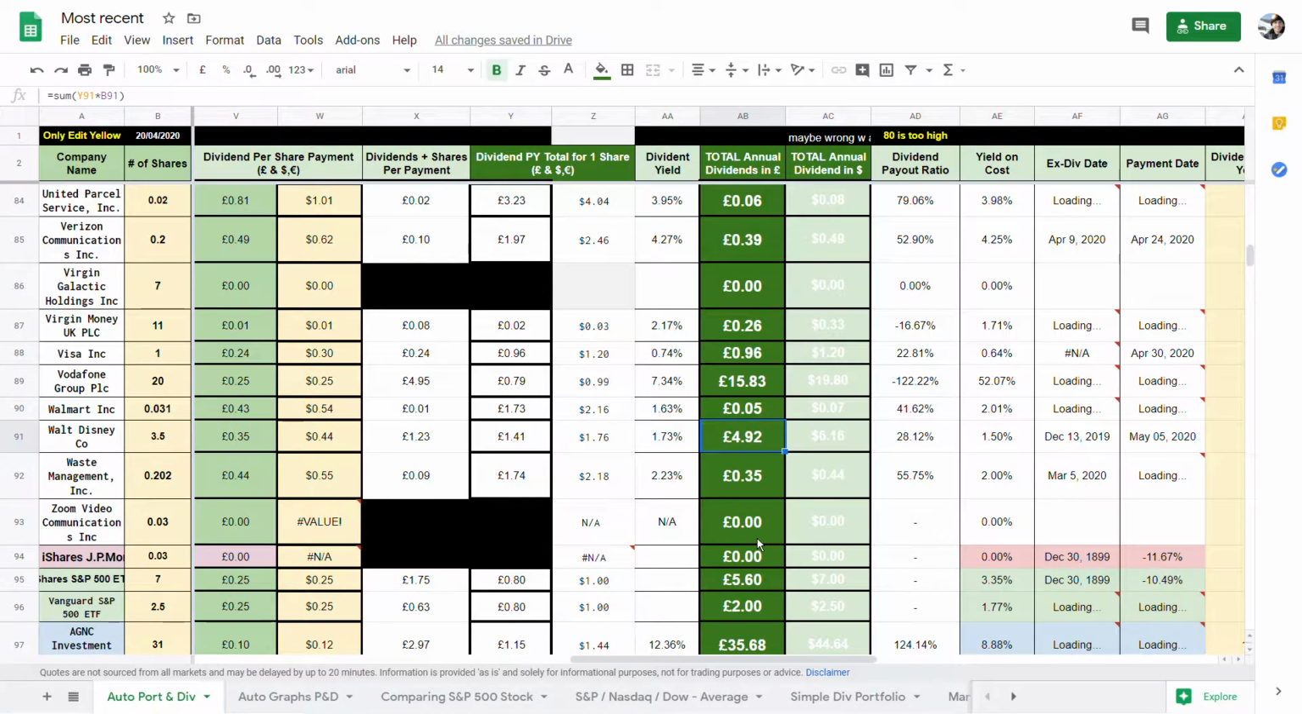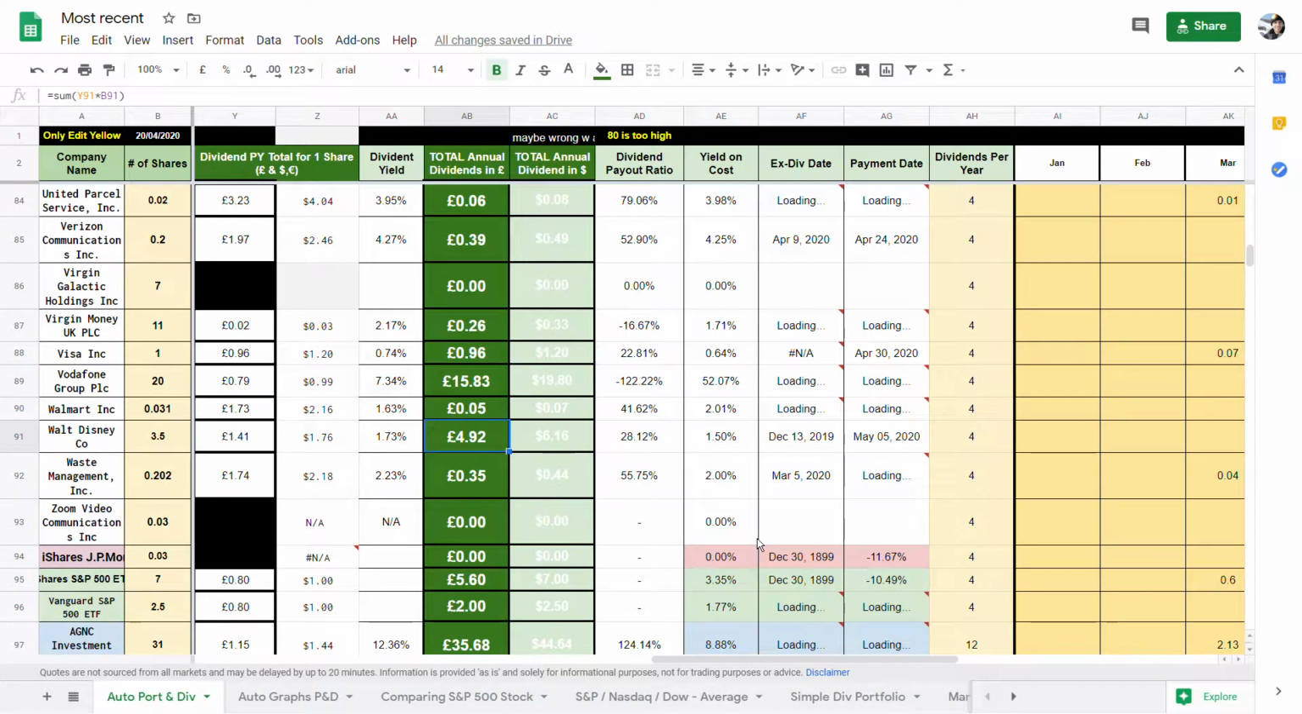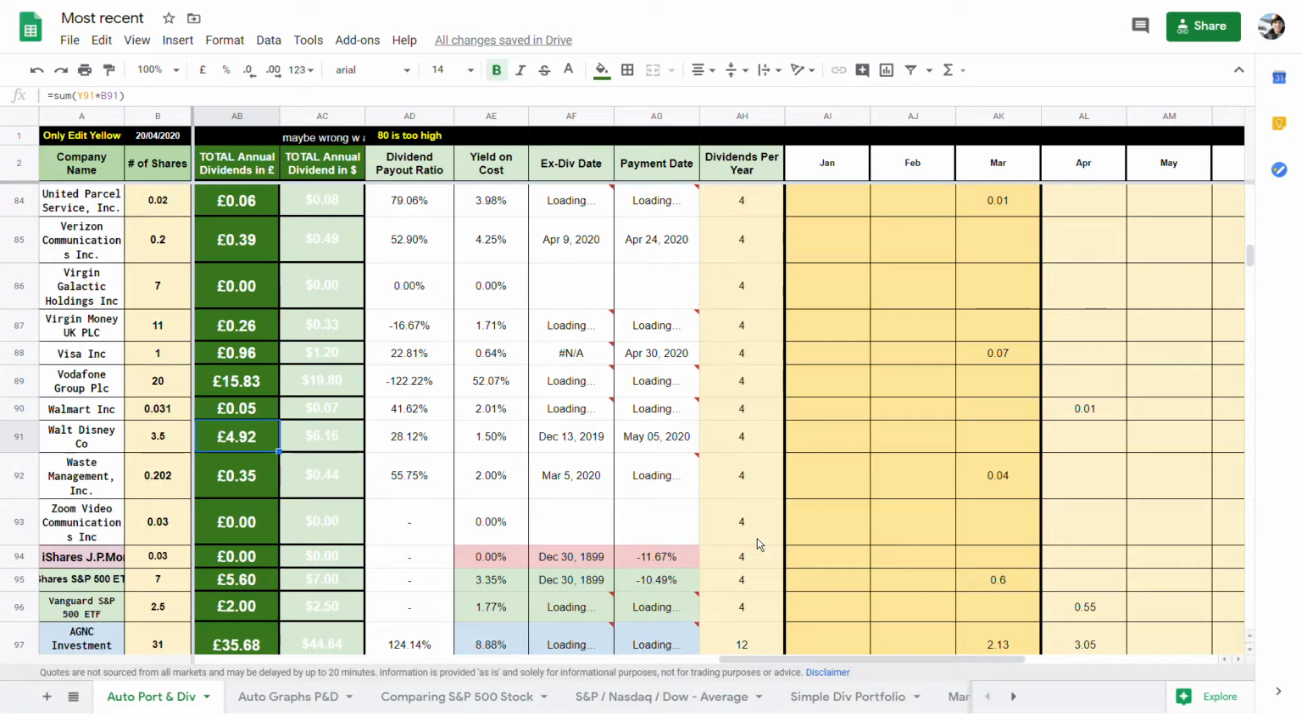And then let's get the payout ratio, 28%. And this is automatic too. It tells me when they make a payment. So the ex-dividend date is going to be December 13th, 2019. I think it should be 2020, but I have no idea what's wrong. It's pulling externally, so it's pretty strange. Most of them are okay. And the payment is May 5th, 2020, and 4 dividends per year.